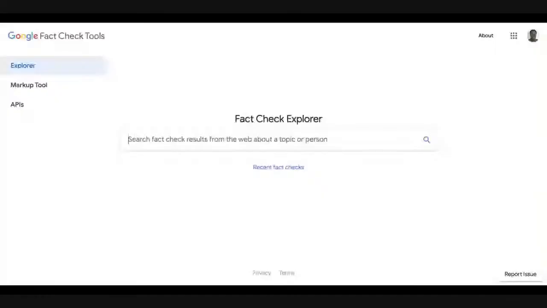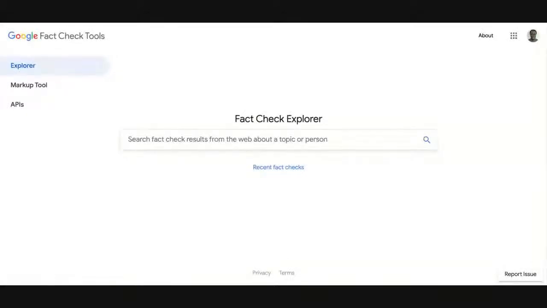The URL for it, as I've mentioned, is g.co/factcheck or toolbox.google.com/factcheckexplorer. So this is what the platform looks like. You have a few options that you can look at. On the left side, you have the Explorer itself, where you can key in the particular keywords that you're interested in having a look at. Below that search panel, you also have recent fact checks. This one is on what has been marked up most recently.